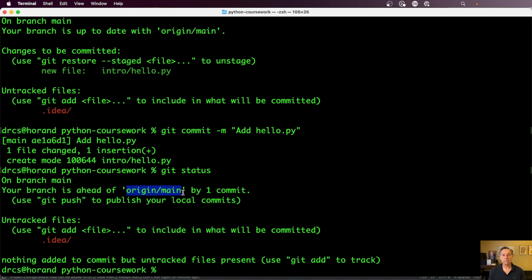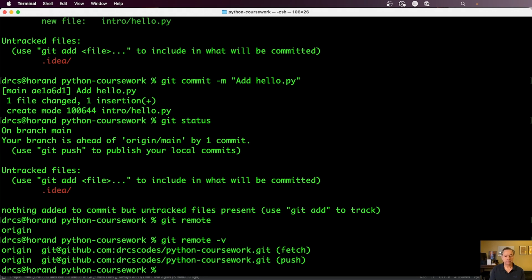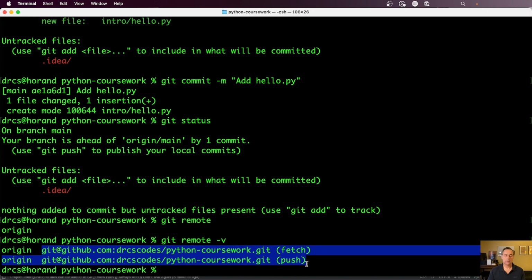Origin main is a remote that was set up for us by the fact that we cloned the repository that already existed on GitHub. If I say git remote, there is our origin remote. If I say git remote -v for verbose, we can see that our fetching and pushing Git URLs are already set up for us. That is the advantage to setting up our Git repository on GitHub first and then cloning it locally. We don't have to do the git remote commands to set up a GitHub repository as a remote.